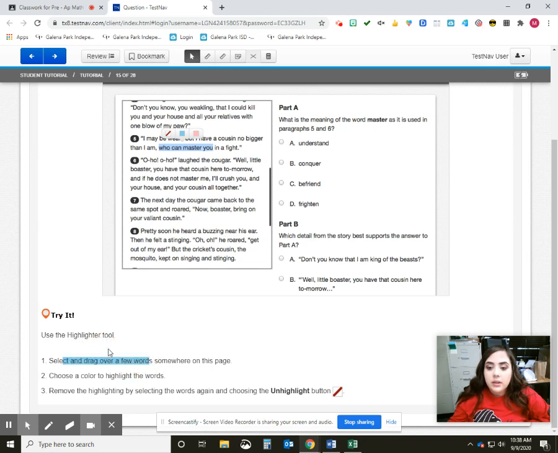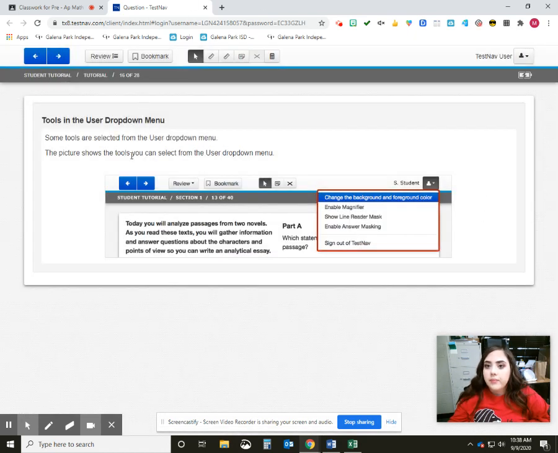Let's say I want to change this. Alright, I highlight it. I want to change it to this color. And then I want to take it away. There we go. Alright, let's go to the top.